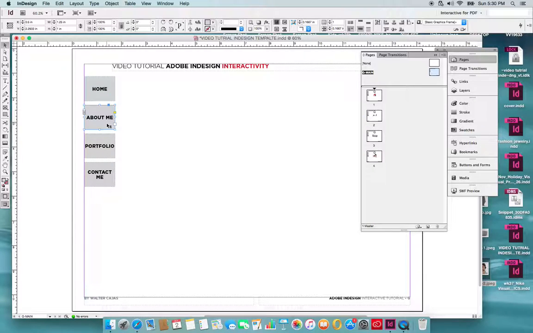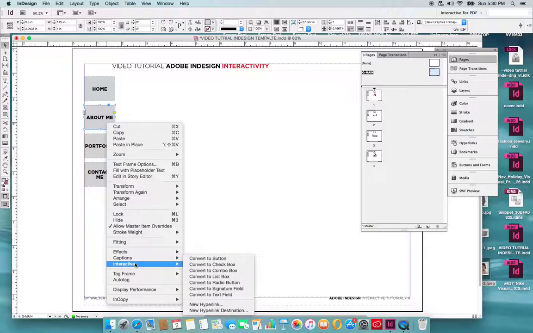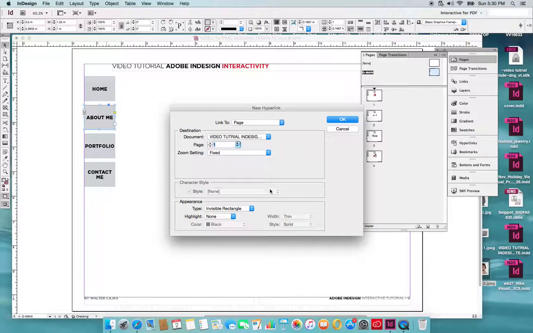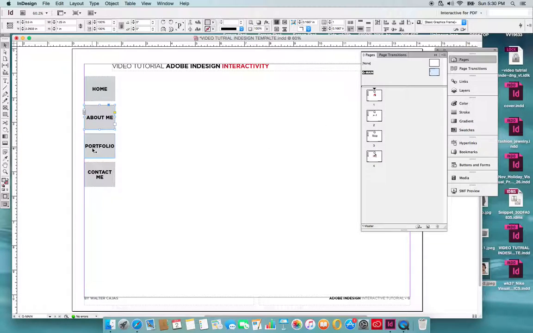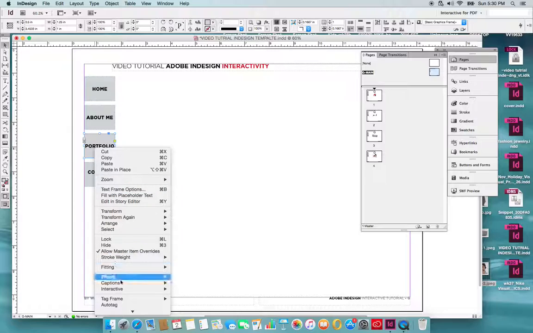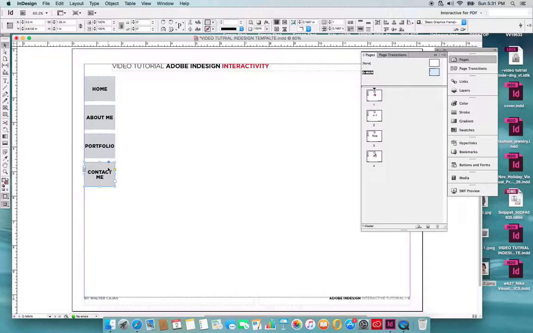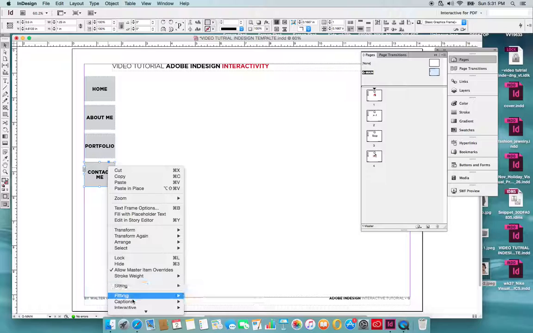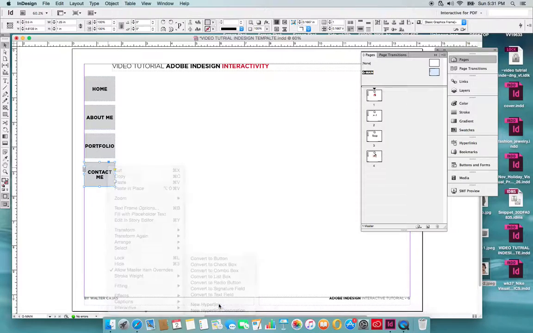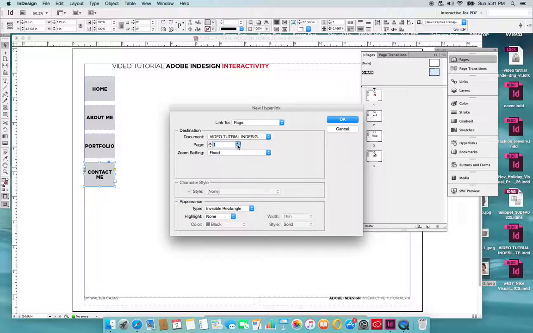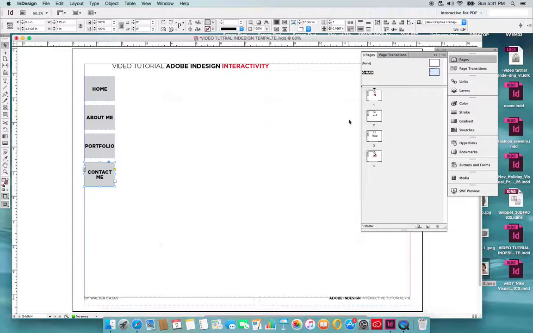The about me, do the same thing. Interactive, you're going to go to new hyperlink. In this case, it's not page 1, it's page 2 because my about me is page 2. So we're going to say page 2. And we're going to do the same thing for the other boxes. We're going to select this and make it page 3, and then contact us, I'm going to do the same thing, interactive new hyperlink, and that will be page 4, and say OK.